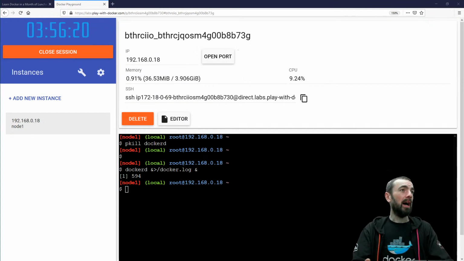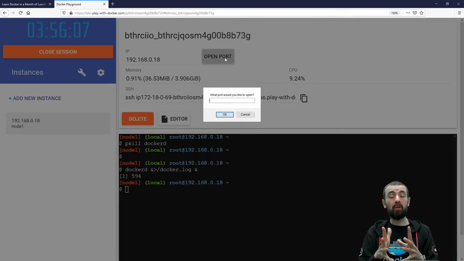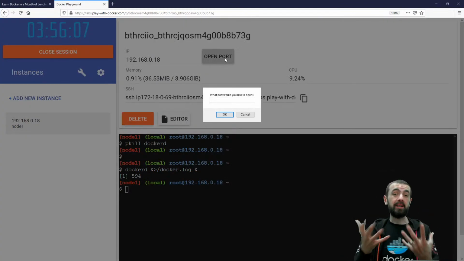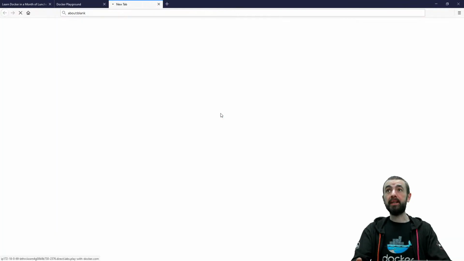Okay, so the last thing I need to do is enable the port. I'm looking at my other monitor, which has the final instruction. So I need to open a port. You can run containers inside Play with Docker, and if you publish a port, then you can access them remotely. So I can open port 2376.